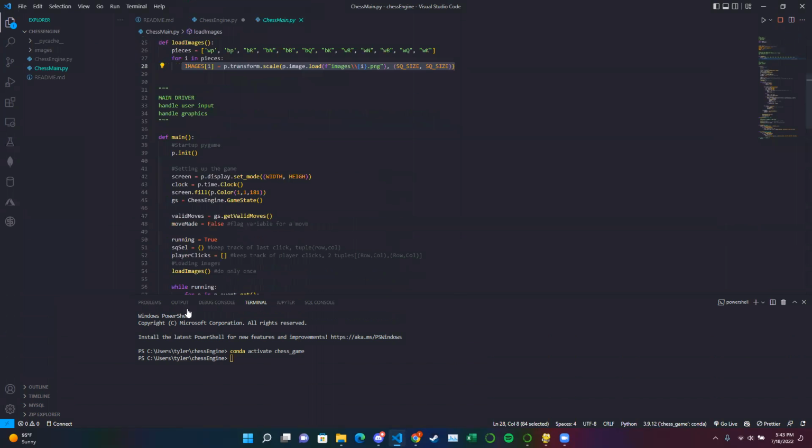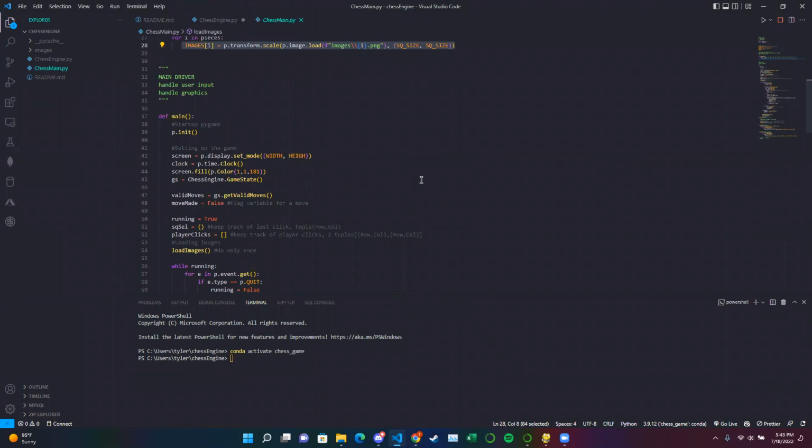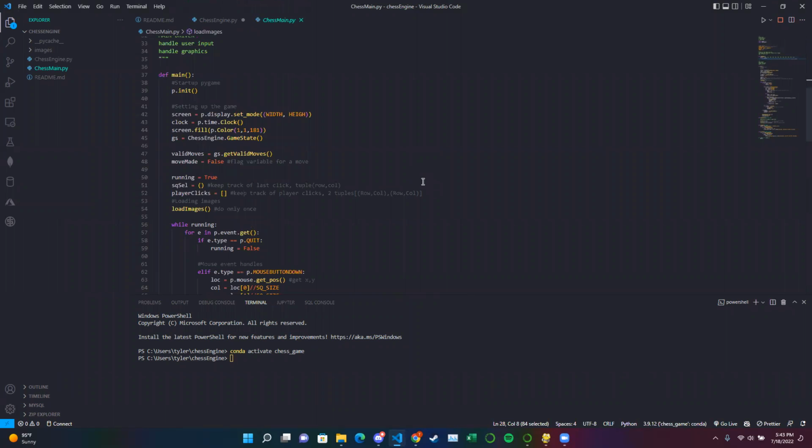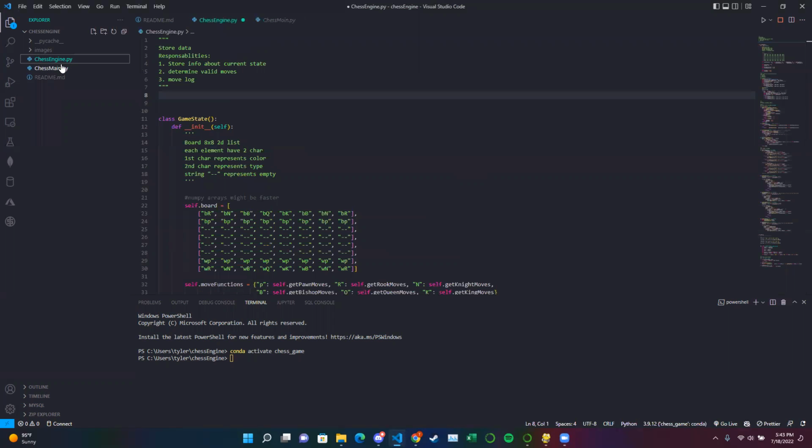So we have a main function, and what it does is it just controls the display, it handles user input and the graphics for this code. Here we have to initialize pygame. Then we would start displaying it with the width and height. We would add a clock to see how fast it runs, and then fill it with a color and start the game engine, which is up here.